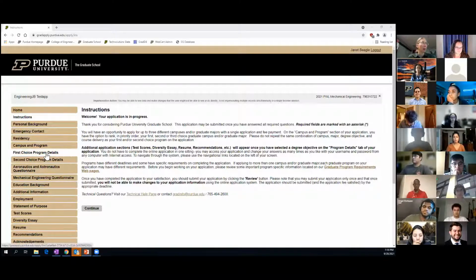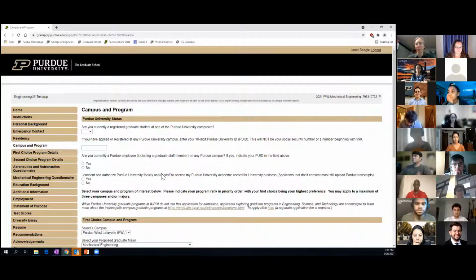A couple of things that I wanted to really highlight. The first place that you're going to start, and a lot of these online applications are going to be similar. Different universities use different platforms, so there are going to be differences between them. But a lot of them are going to have the same types of questions. So they'll look different, but there will be some similarities as well.